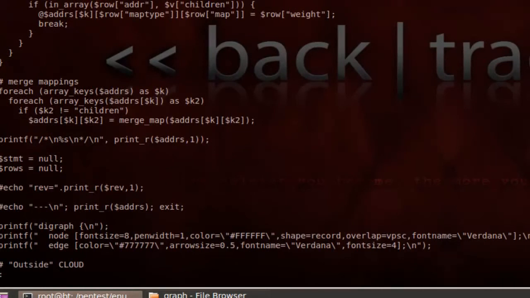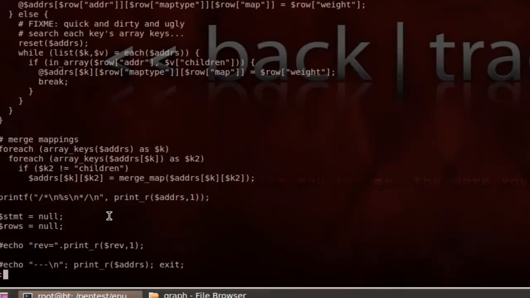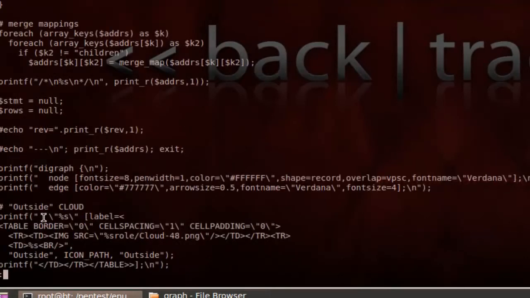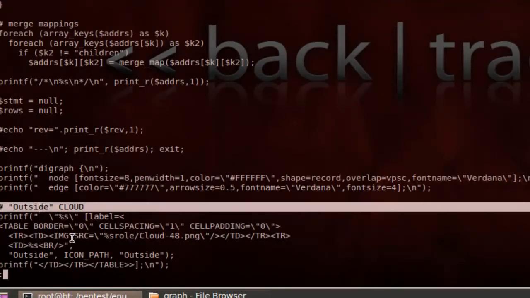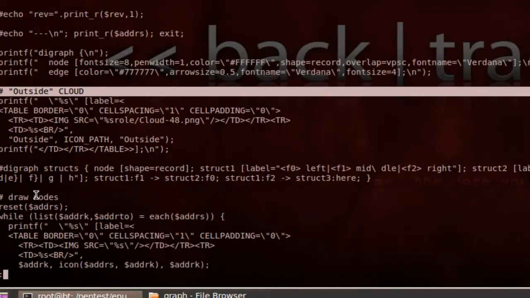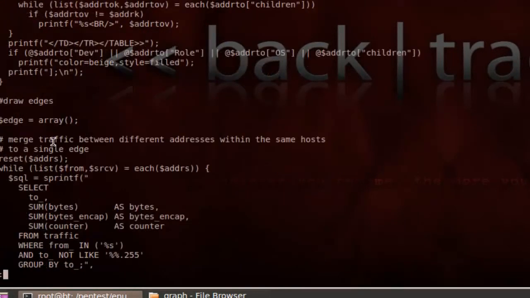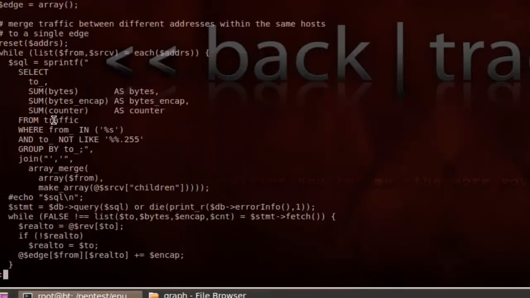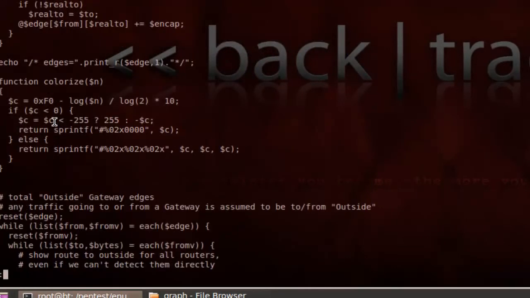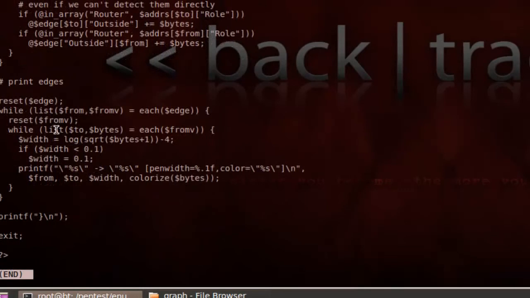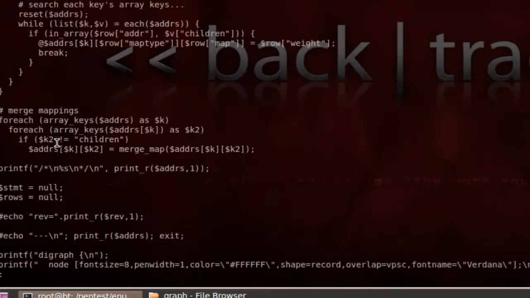So, as you can see, apply mapping to address, how to label things inside and outside of the cloud, as you can see down here. Outside cloud. And draw nodes. So, if you really want to get crazy with it, you can go in there and try to figure out what the code's doing. It doesn't look too complicated as long as you know a little bit of programming. Definitely, it helps to know a little bit of PHP. But that's basically the file that actually generates the eventual map.